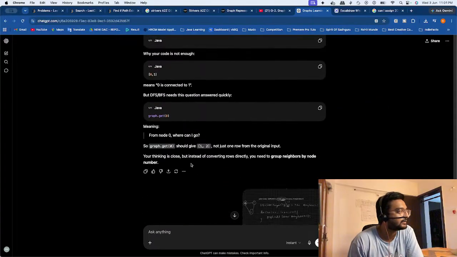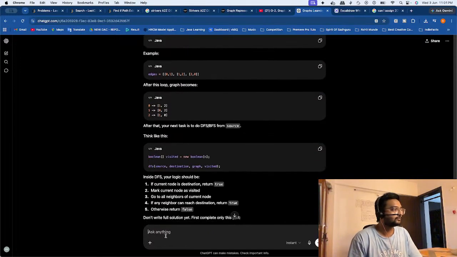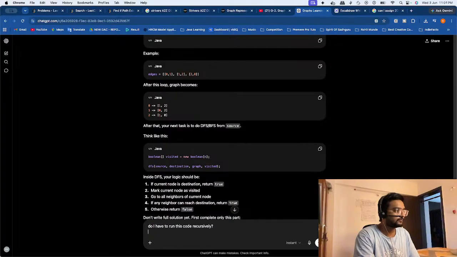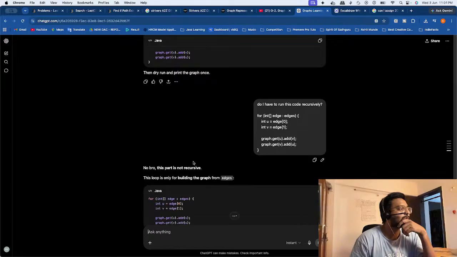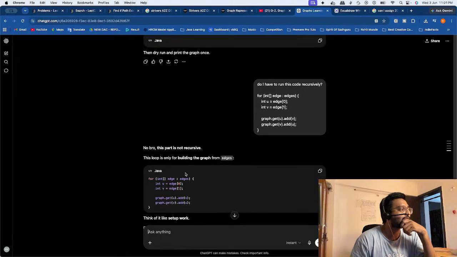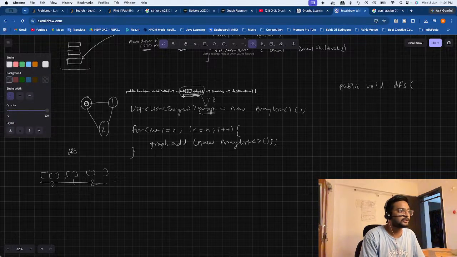Do I have to run this code recursively, this one, because it's adding only one edge? No bro, this part is not recursive. This is a loop only for building the graph edges. Okay, understood. It's a for loop. Now it's a 2D array.